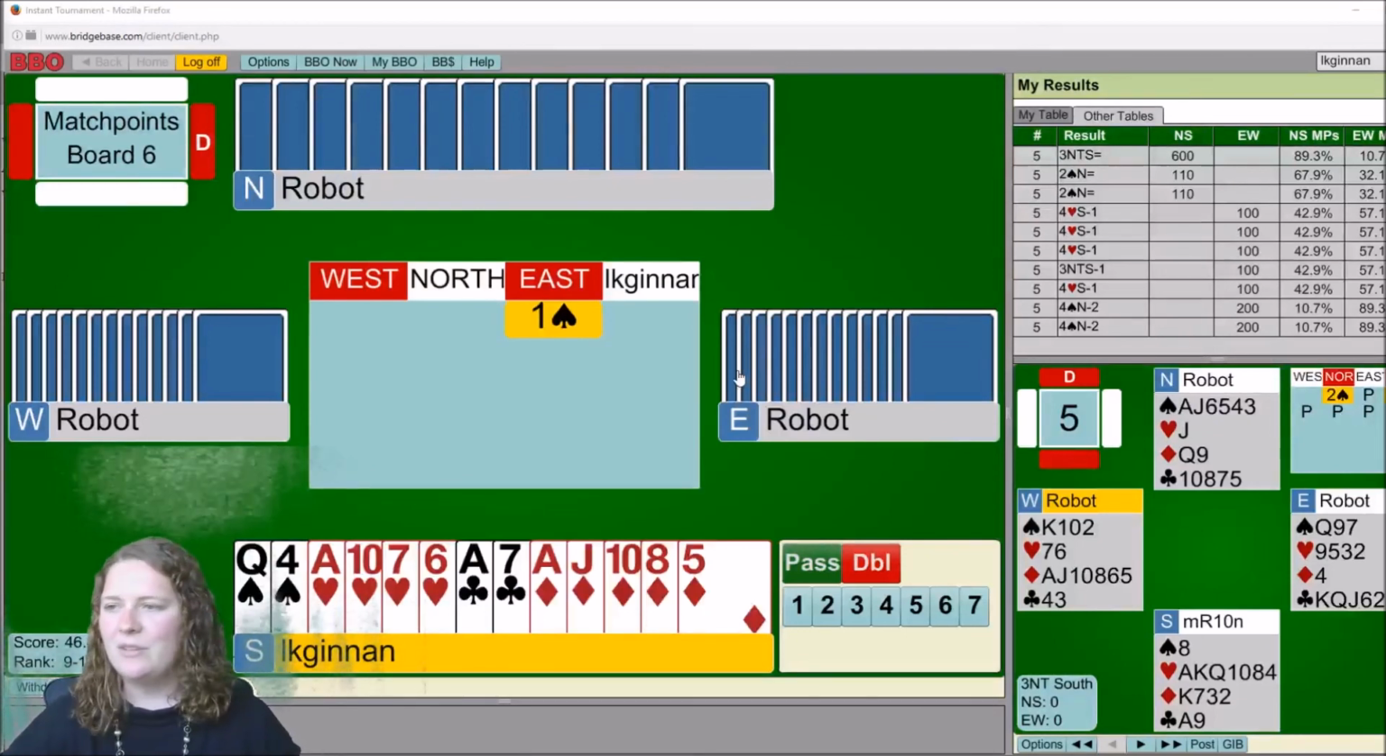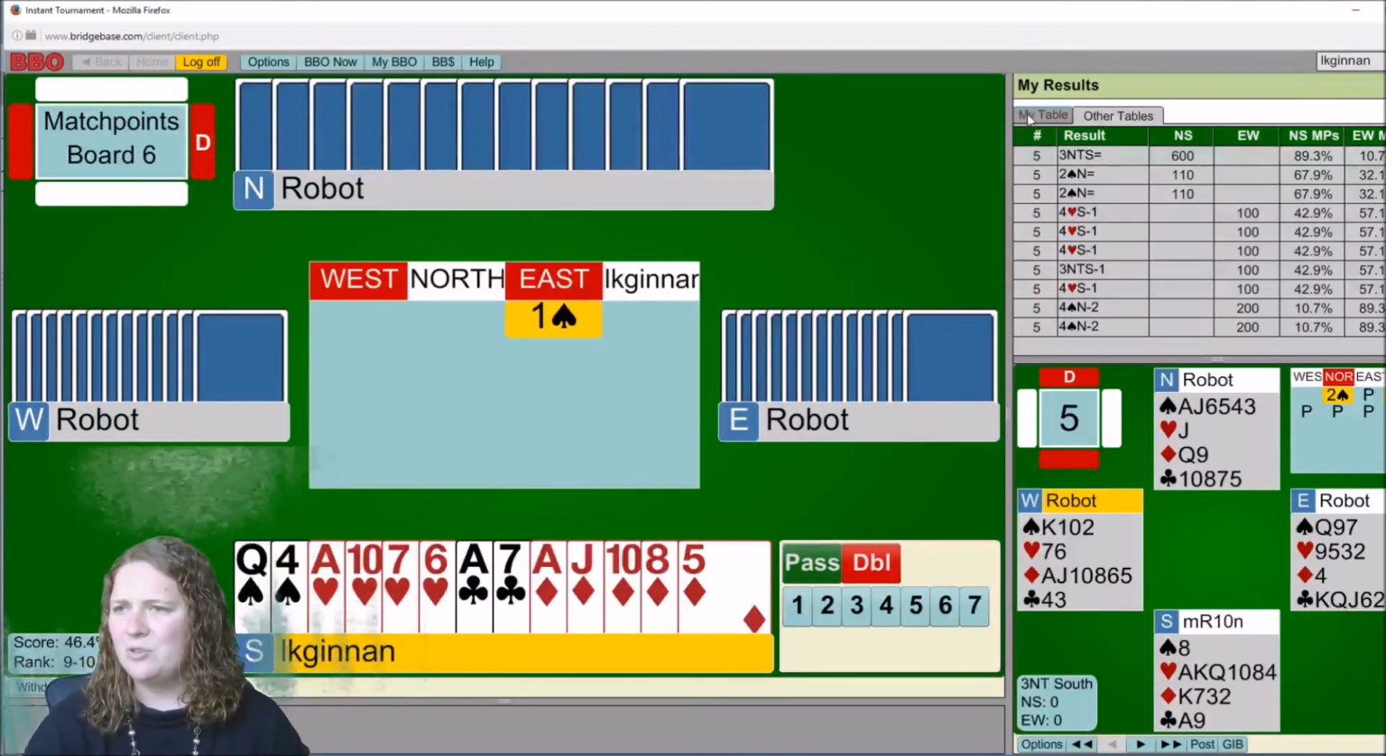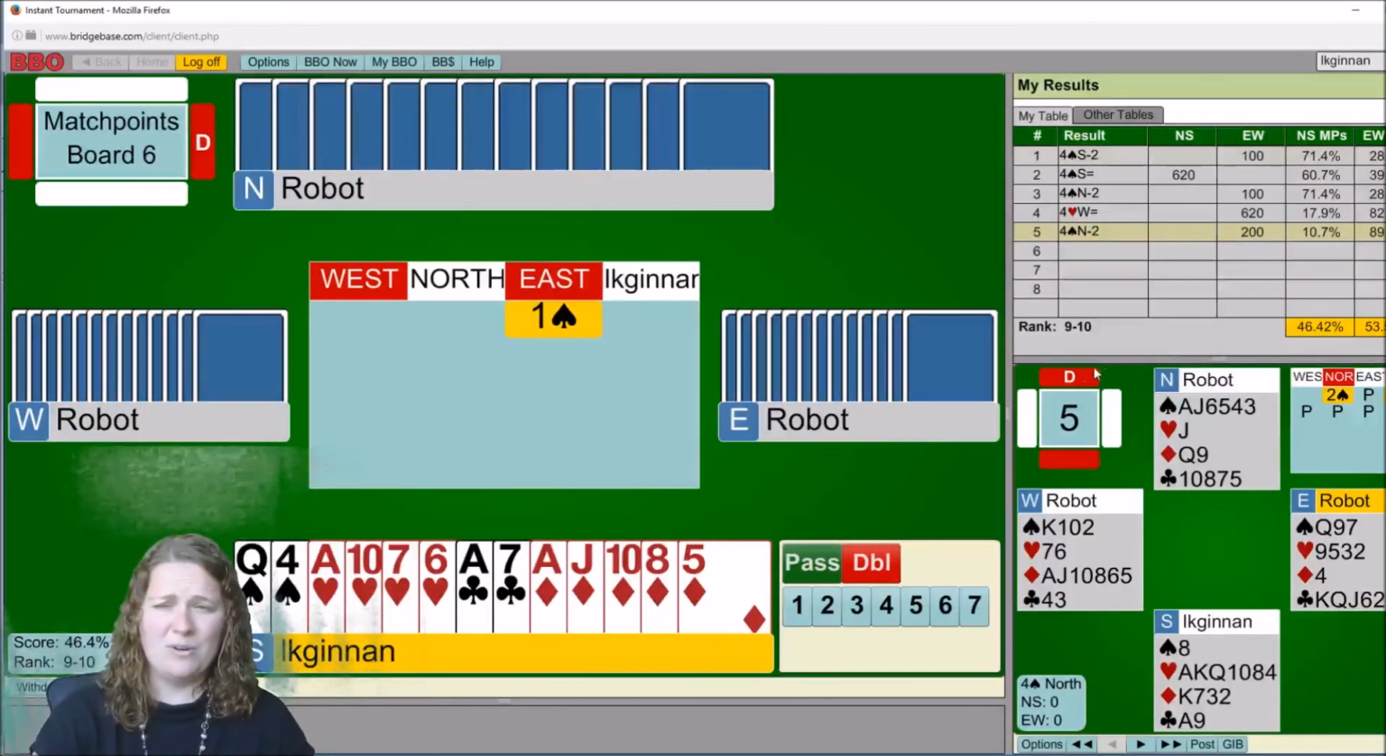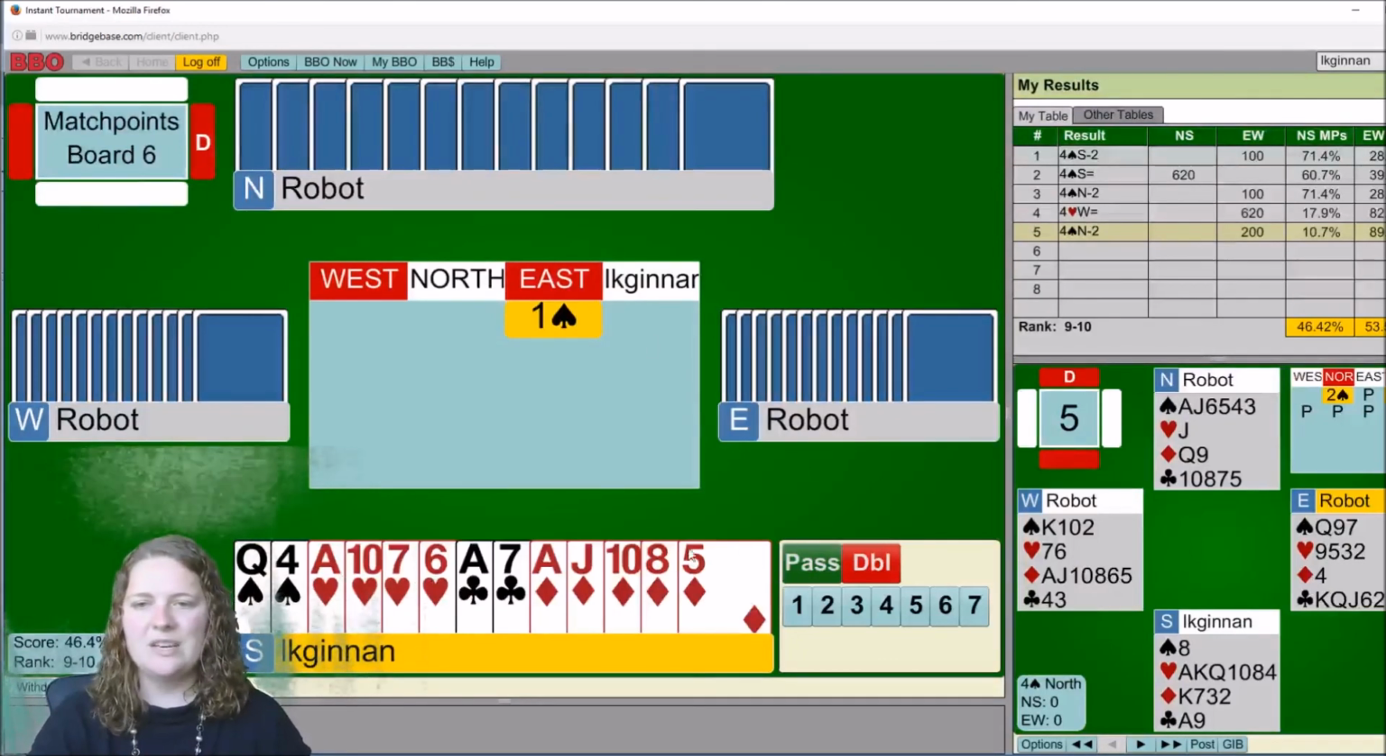So here we go. Hopefully we're going to be moving upward, because 2 disastrous boards brings me down to 46%, and there's only 3 to go. So 1 spade by the opponents. This one's an interesting one.